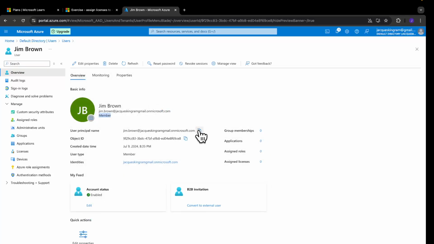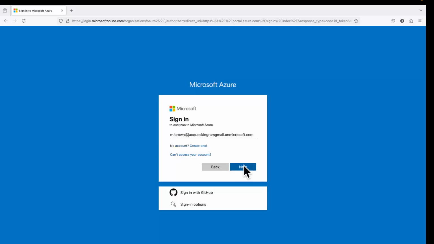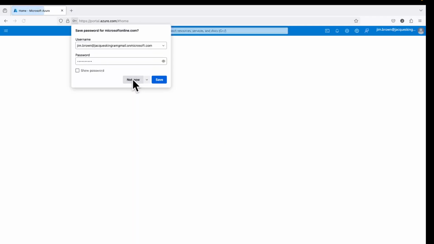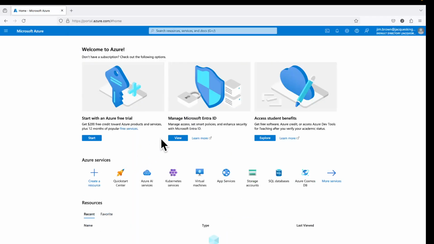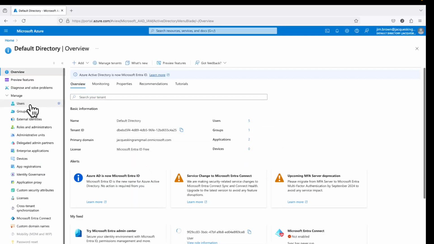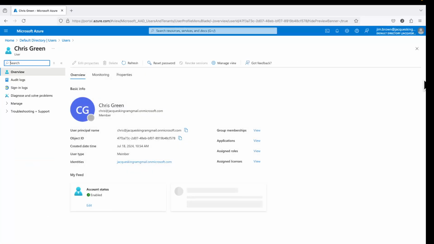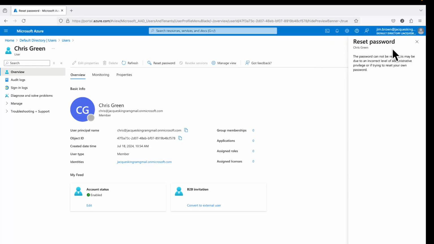All right, let's take Jim Brown's email and let's sign in. All right, let's go to Entra ID. We want to go to users, and let's see if we can reset Chris's password. And as you can see, due to an incorrect level of administrative privileges, we don't have that capability.